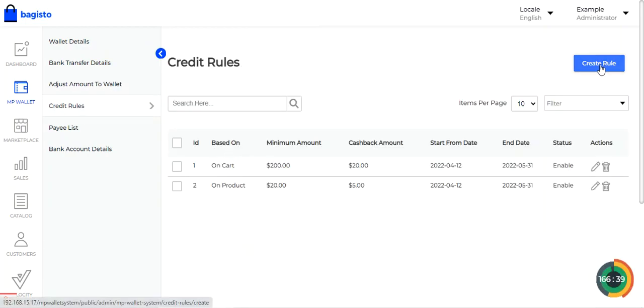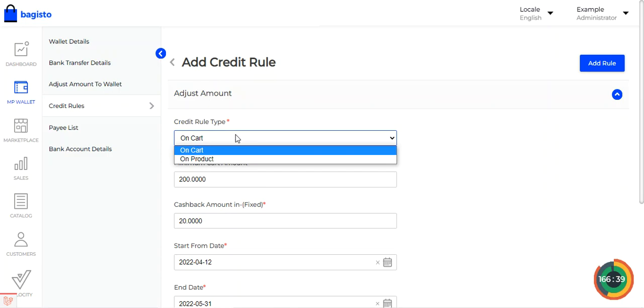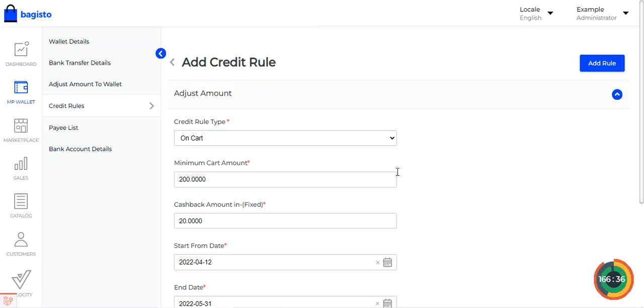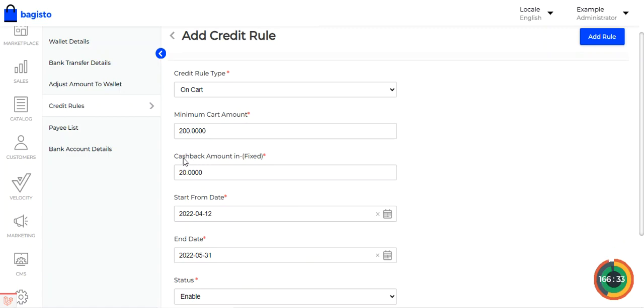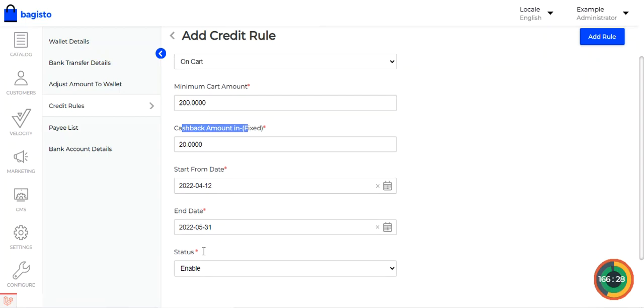You can create the credit rules by tapping here on the create rule button, and you can create the rule based on the cart and on the product. If you remember, in the cart where we set the minimum amount in the cart as $200, the cashback amount shown was $20 there. So that was on the cart, and we have on the product as well. If I edit the on cart one, here you can set up the credit rule type as on cart or on product, the minimum cart amount, the cashback amount in fixed value, the start from and the end date, and the status.